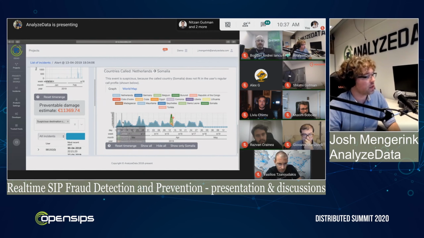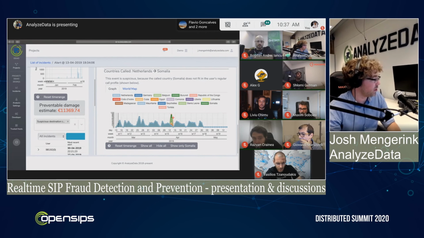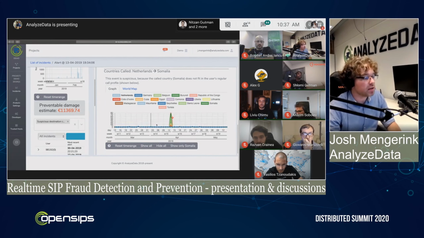This is a user, and we're a Netherlands-based company, so you see that Netherlands traffic is pretty much 99% of what they're doing. If we disable this regular behavior, we immediately see, all right, there's something really suspicious going on here. For months and months on end, this guy is just dialing Dutch numbers, and all of a sudden they're dialing God knows how many numbers.